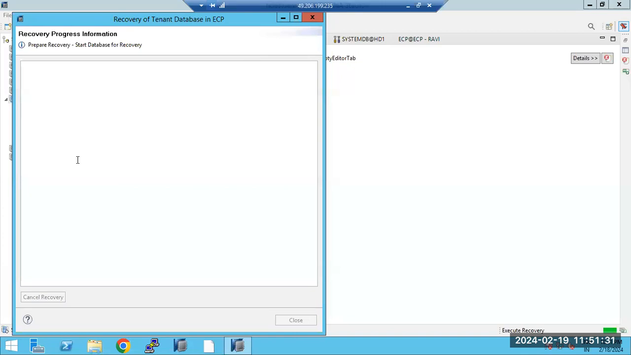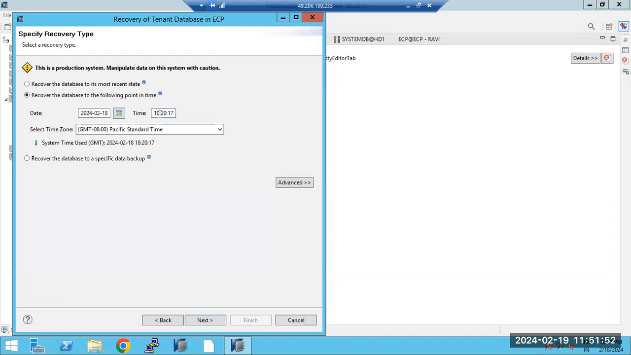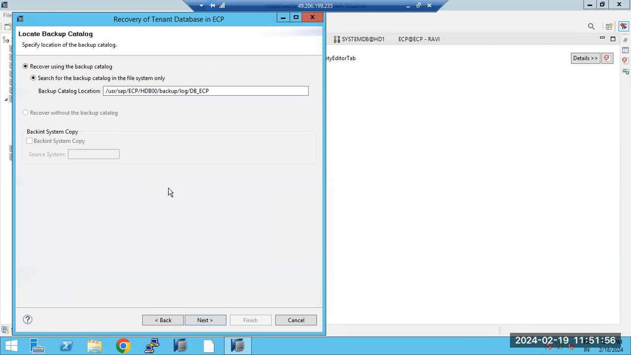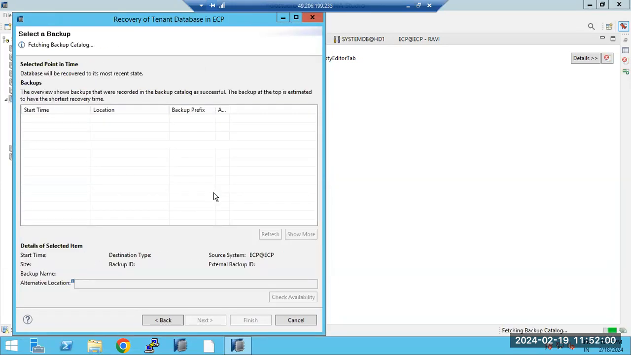Now see the recovery wizard we are getting here. But the clear log required option, it finished with error: recovery strategy could not be executed. Let me check another strategy, point in time recovery. Why? Because we don't have any log backups till that time. So that's why it's giving the error.